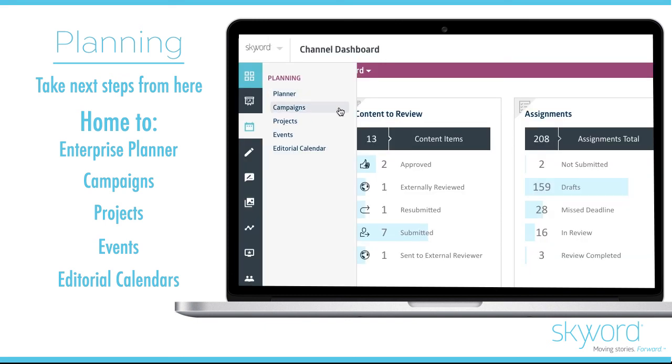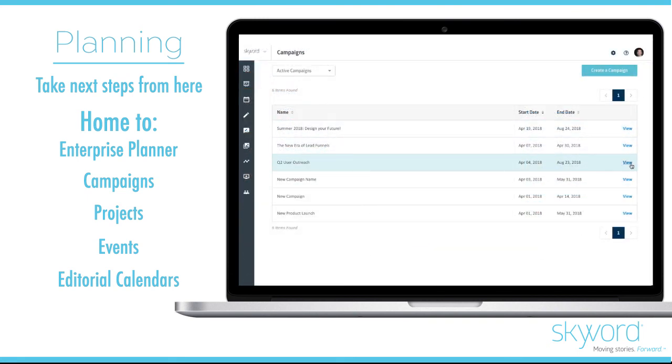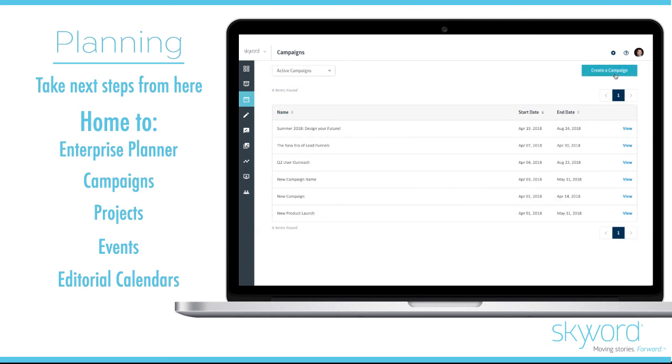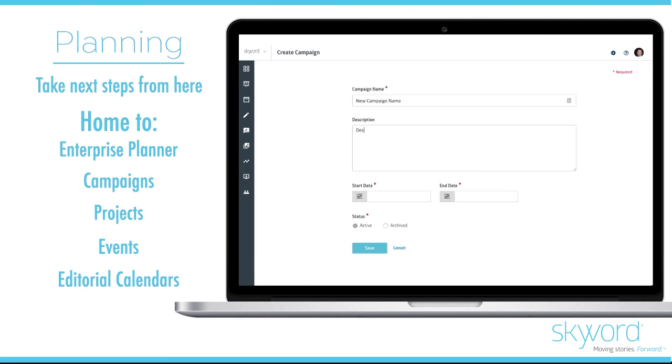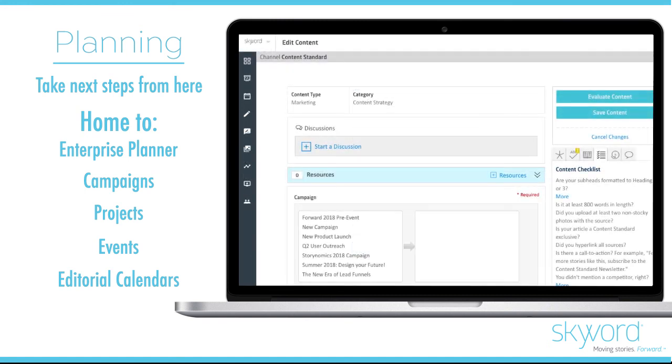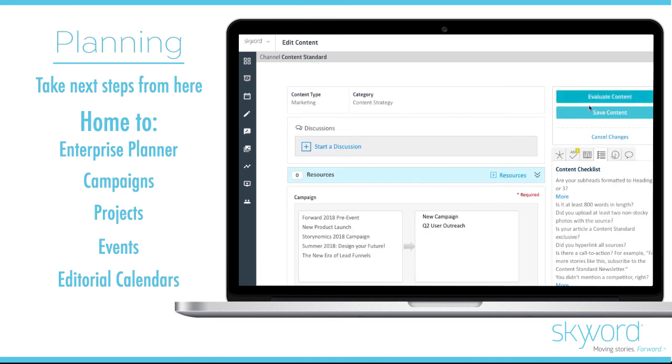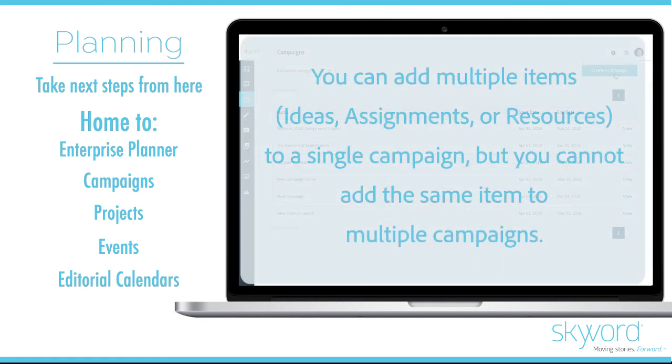Campaigns are the first tools that allow users to group content across their entire enterprise, including ideas, assignments, and resources. To create a campaign, simply click on Create a Campaign and give it a name, description, and a start and end date. To add an assignment or an idea to a campaign, while creating the idea or assignment, simply select a campaign from the Campaign Select tool, which will be next to the Project and Event sections. You can add multiple items to a campaign, but you cannot add the same item to multiple campaigns.